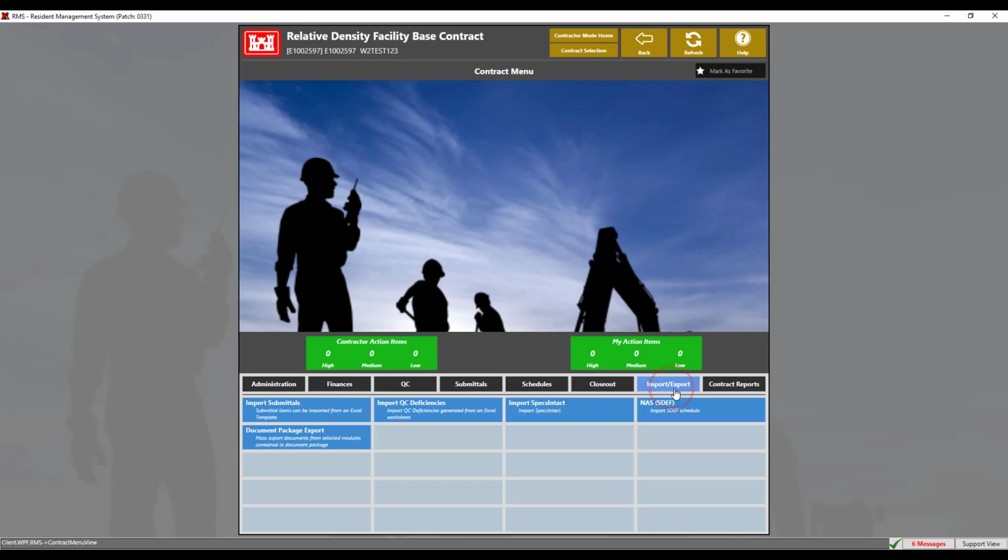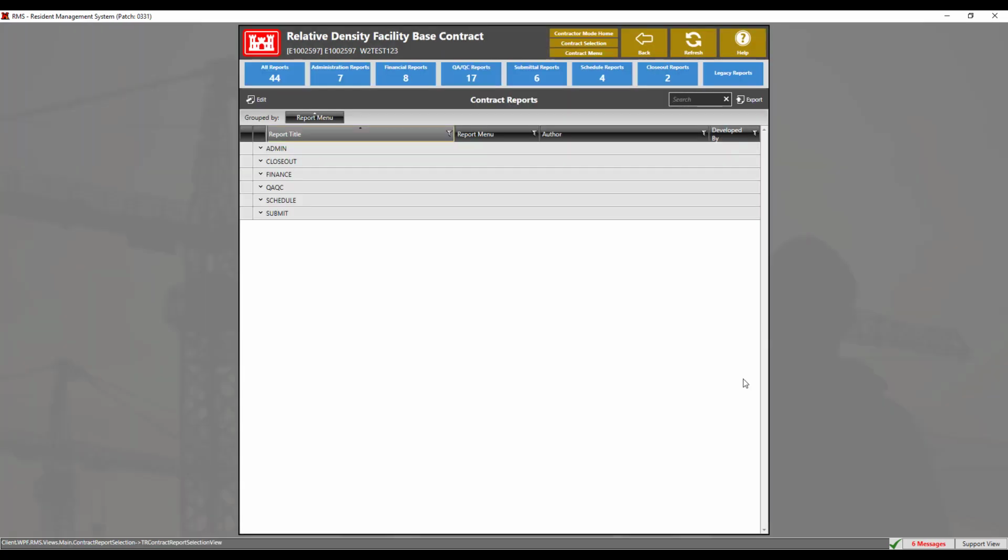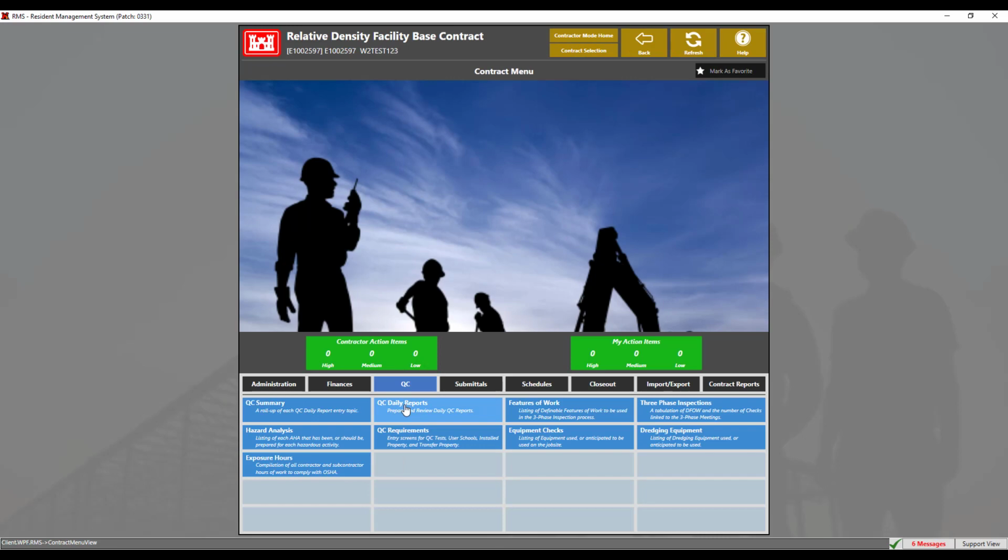The Import-Export module provides you with tools for bringing in data from other sources into RMS 3 and for saving a copy of QC Daily Report document packages outside of RMS 3. The Contract Reports tab accesses all the reports currently available in RMS. This is a useful place for referencing all up-to-date documentation. Now we will demonstrate the document package. This example will take place in the QC Daily Report document package.